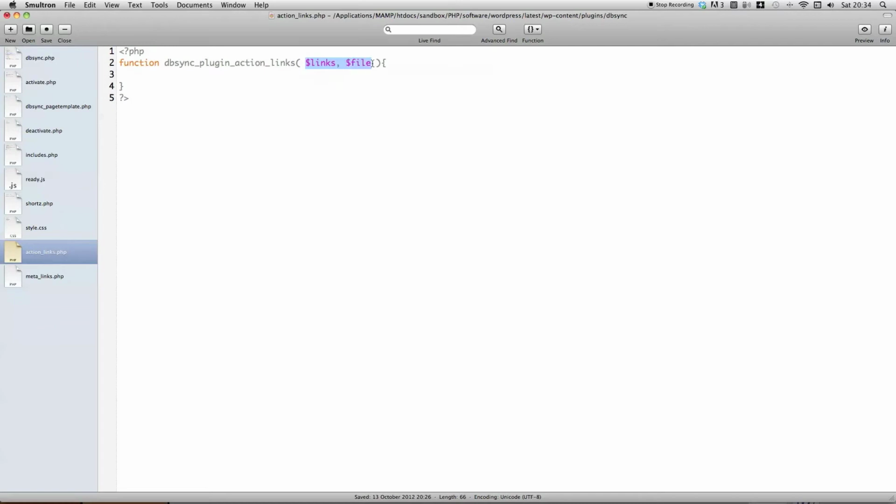Now the reason we need these two parameters: the links parameter you need because that is the variable that's been returned and used by WordPress to display all the links, and the file is just used to check that it's our plugin that wants to be modified only. So only our plugin needs its action links modifying. So now you understand that, you can just start to get the main parts of the coding done. So action links for plugins.